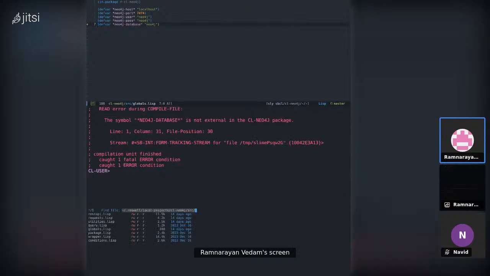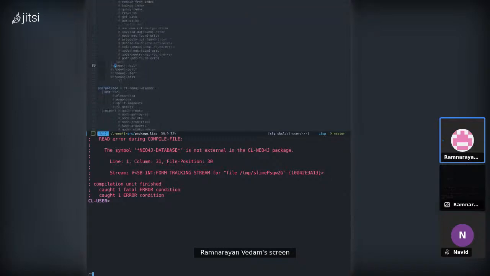Let me just go ahead and add this in the package. Where is Neo4j host? I forgot that I had that.